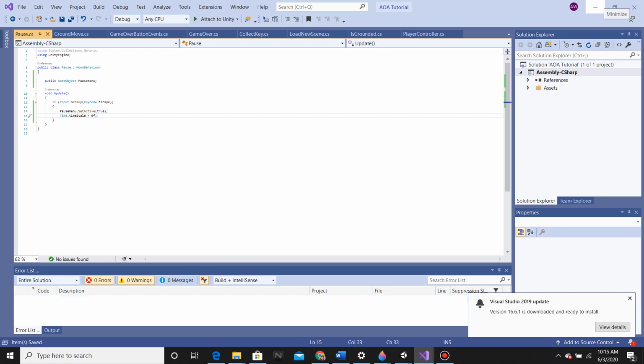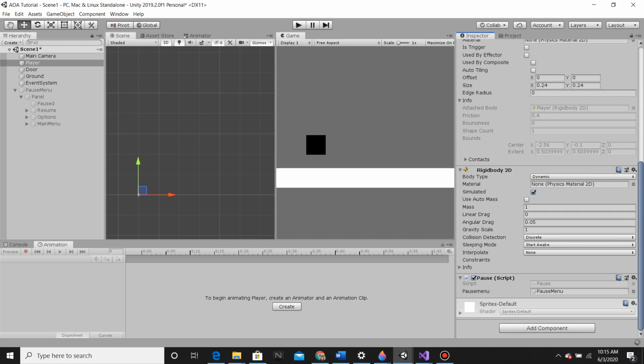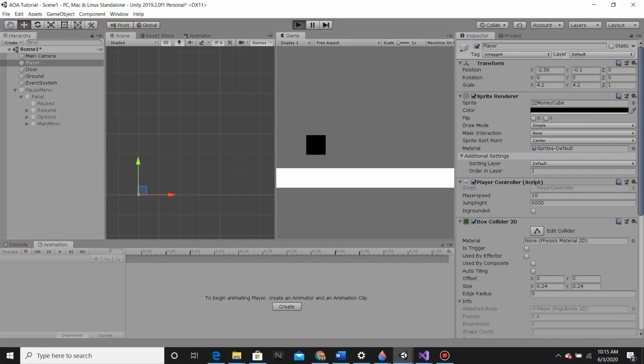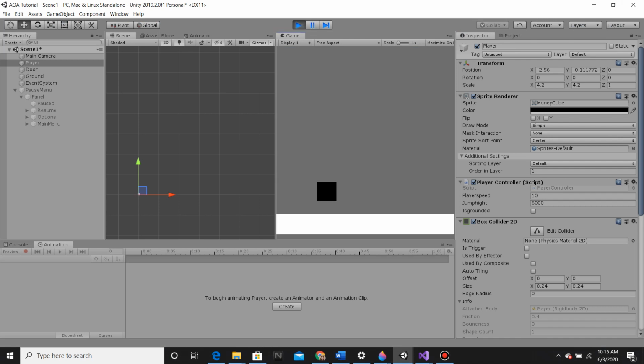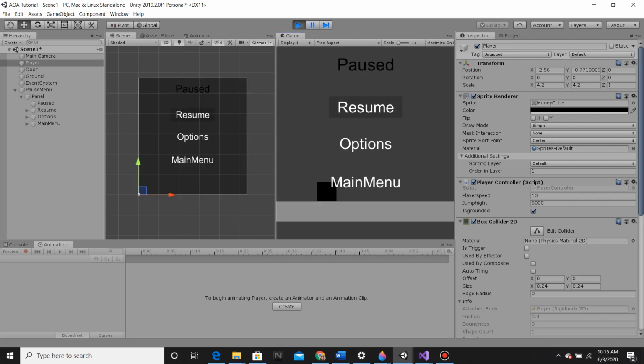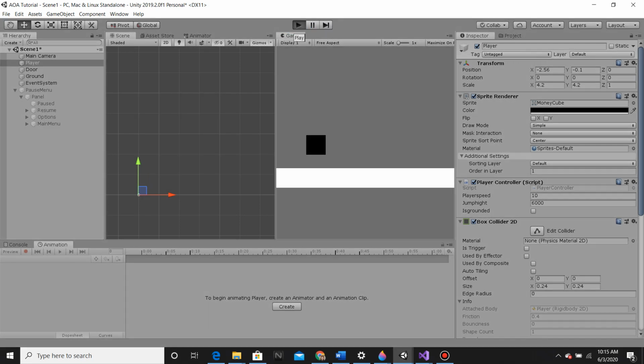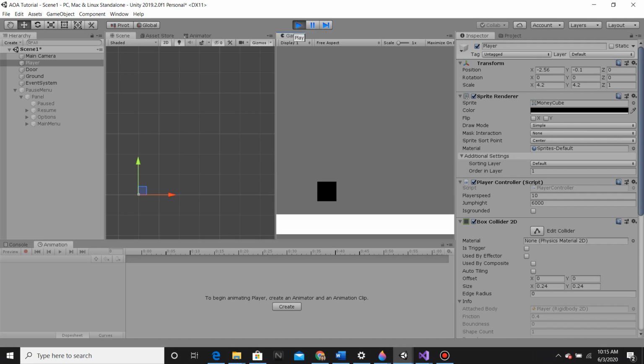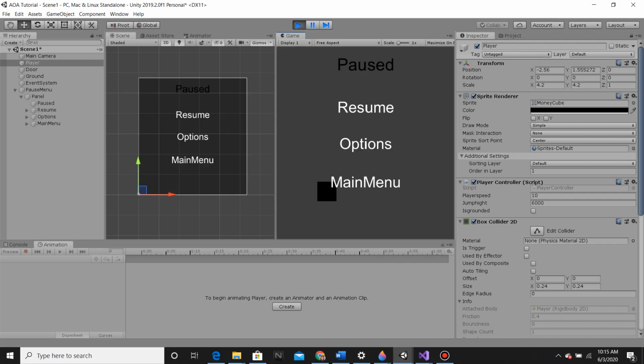Save the script, go out. Then when I click play and escape, it should show up this, and I can't move around. And if I click, well, resume doesn't do anything right now, so I'm just going to go back out and back in. If I actually jump into the air, then press escape, then I'm paused in the midair.